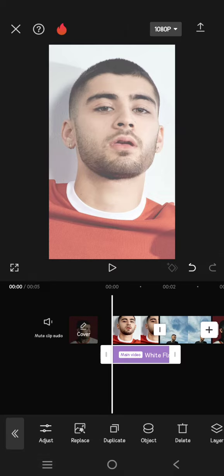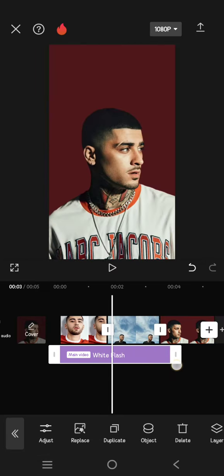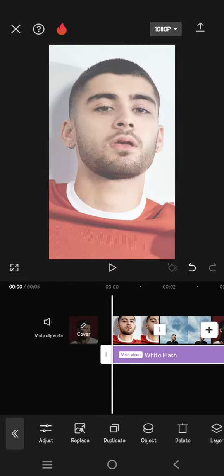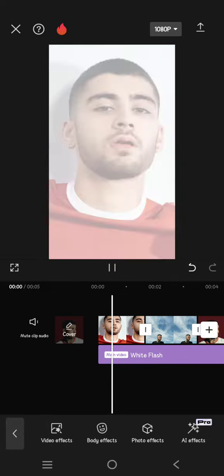Now you can just go back, click on the check icon, and I'm going to apply it to the entire photos. Now this will be the result.